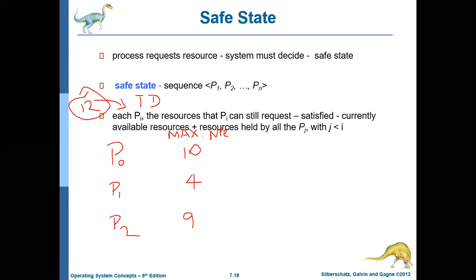So this is the maximum need. Now, currently how many are allotted for each of the processes? Currently 5 tape drives are allotted to P0. It may need another 5. Currently 2 are allotted to P1, which means it needs another 2. And currently 2 are allotted to P2, which means it may need another 7 over a period of time.